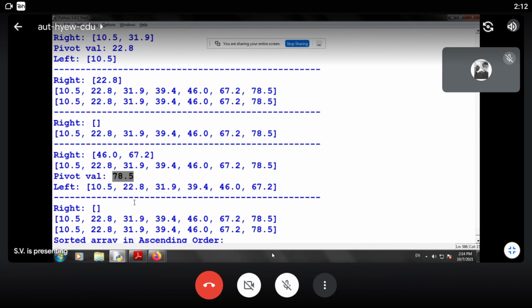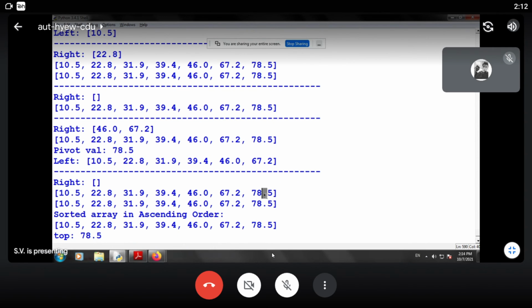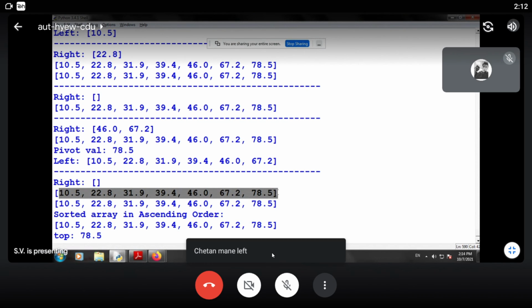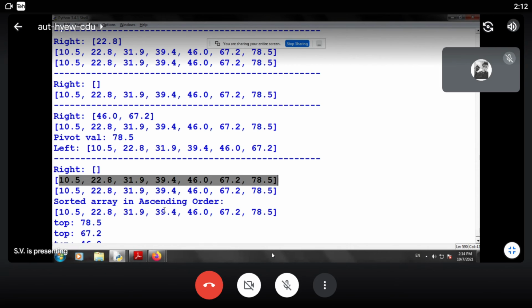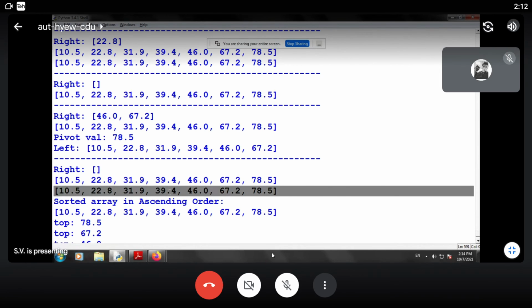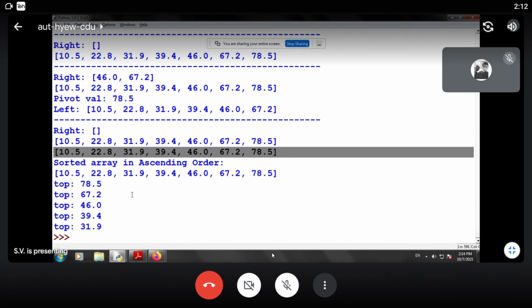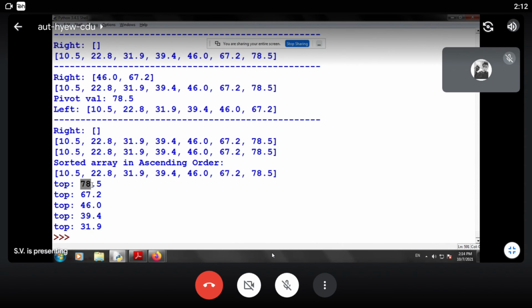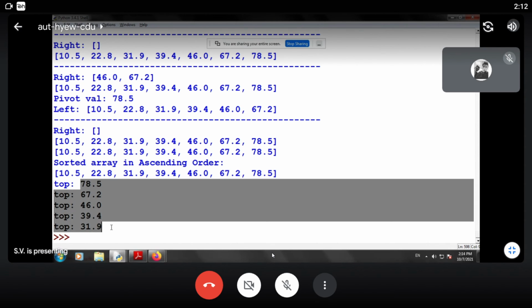So everything you can see over here to the left of that 78 is the left subtree. So we get the updated left subtree, and 78 is inserted at the end. So there is an empty right subtree, and the algorithm terminates. So we get the sorted outcome, and finally you can see the toppers are being displayed in descending order.